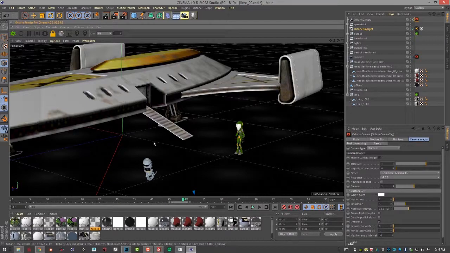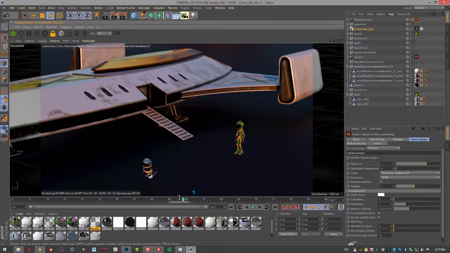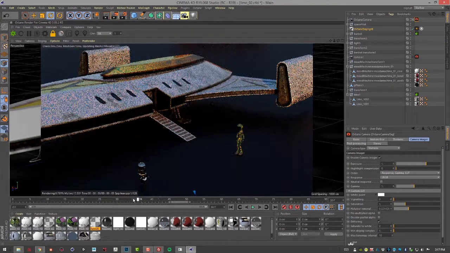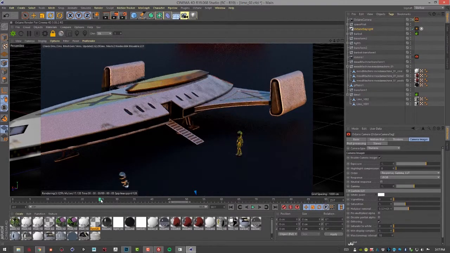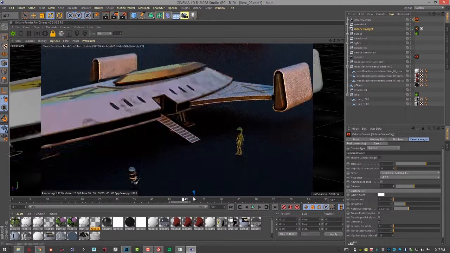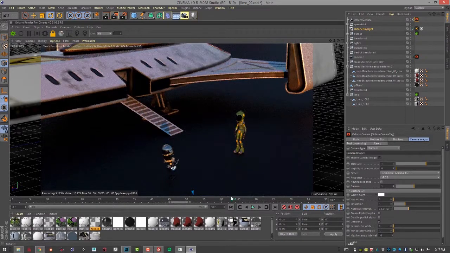Give it a few moments to update the geometry. And now we have the render directly in our viewport. We can scrub in the timeline. So some folks like to work that way, prefer that way over the live viewer. It's very easy to set up and nice and convenient.